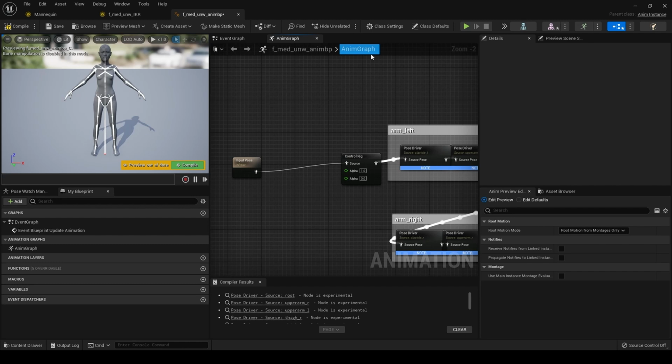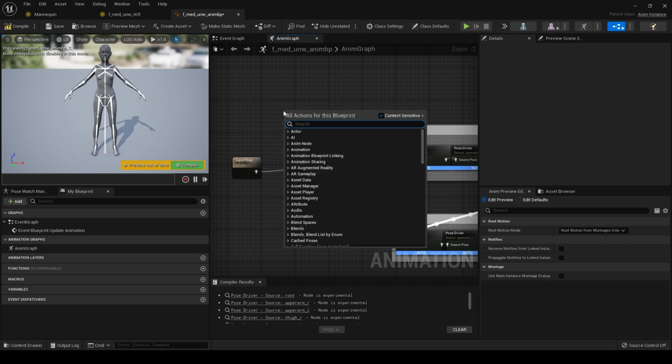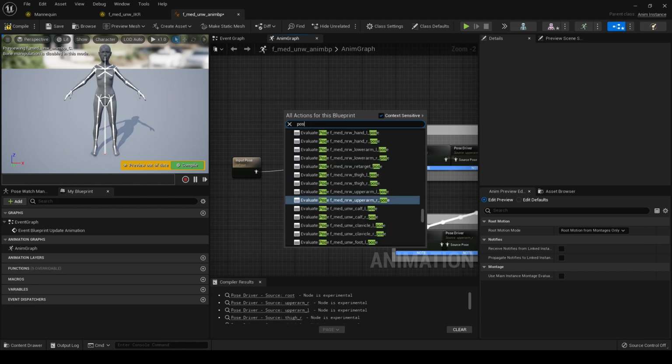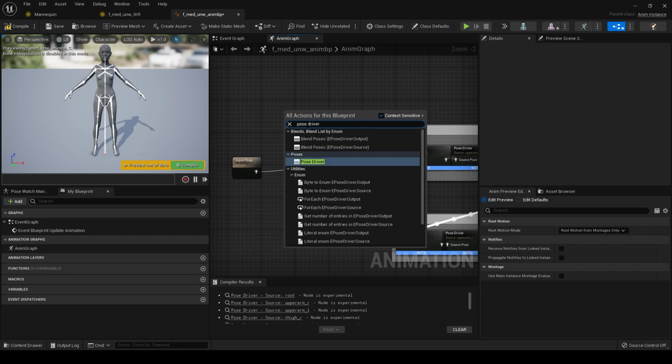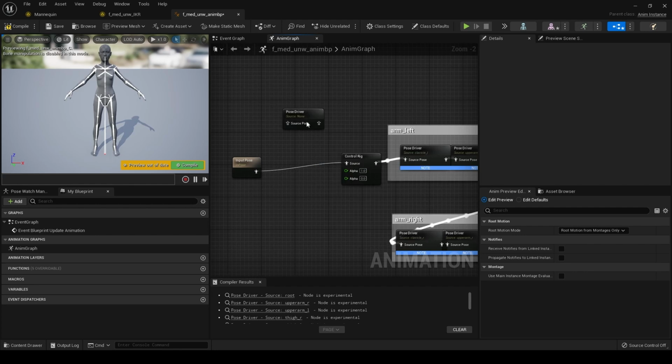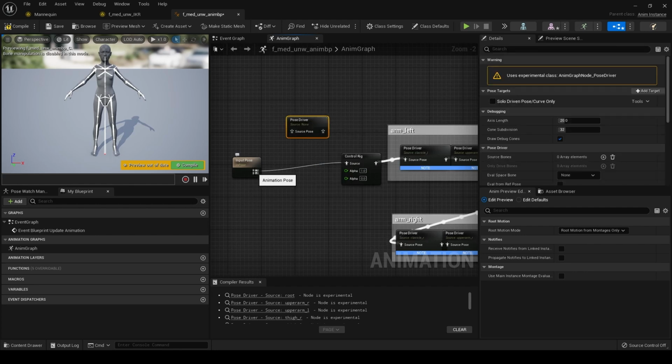So what we're going to do is right click and we're going to create a pose driver. There we go. And we're going to use this pose driver to set the pose of the MetaHuman to the corrected A pose. So we'll go from there into there and then into there. And compile, and we get an error, but that's fine.